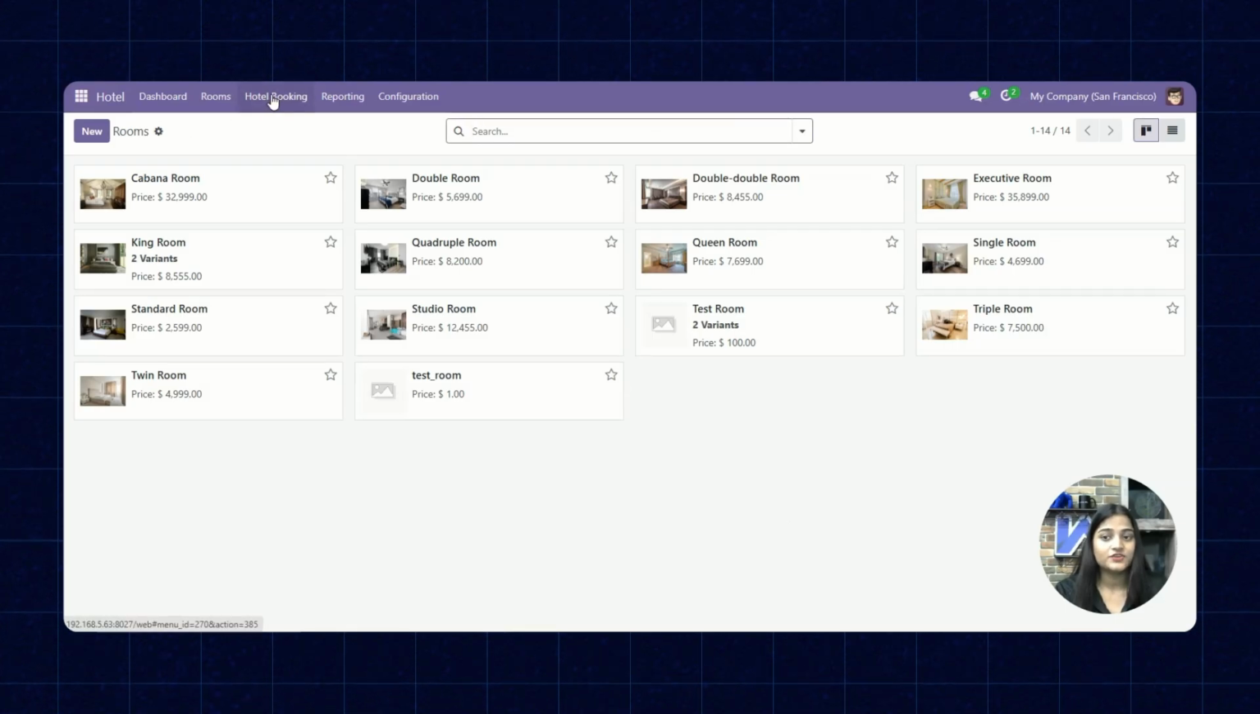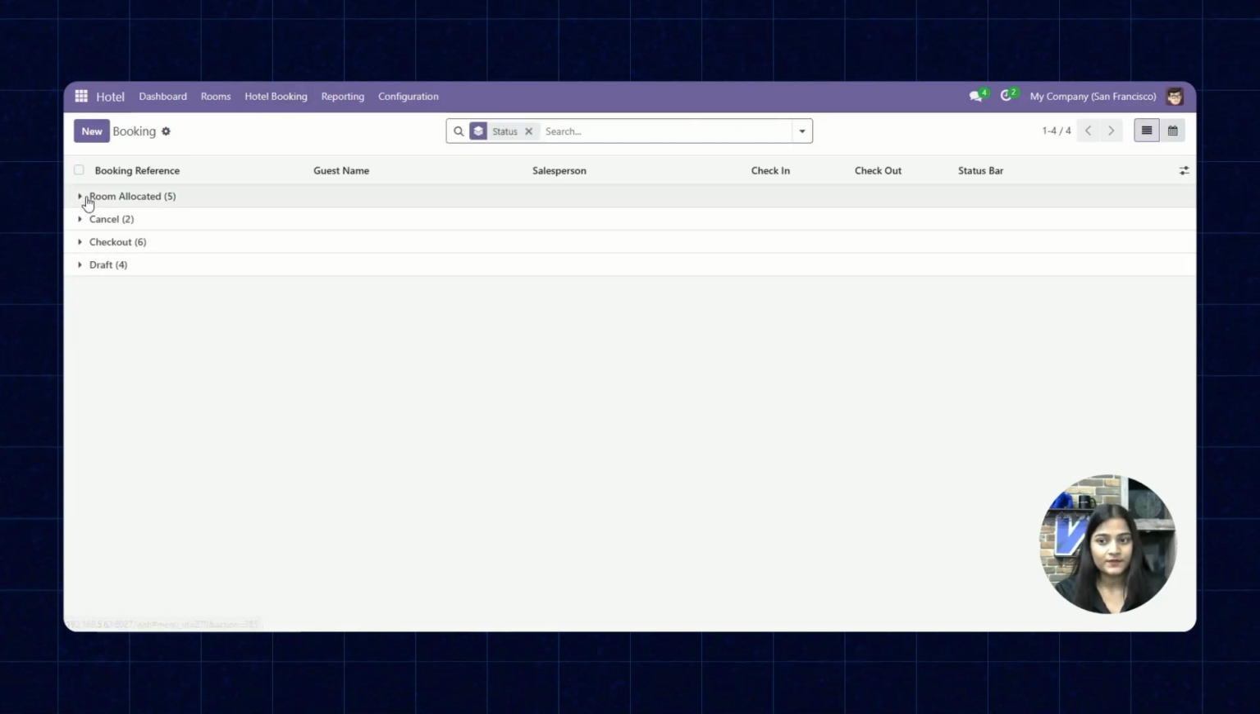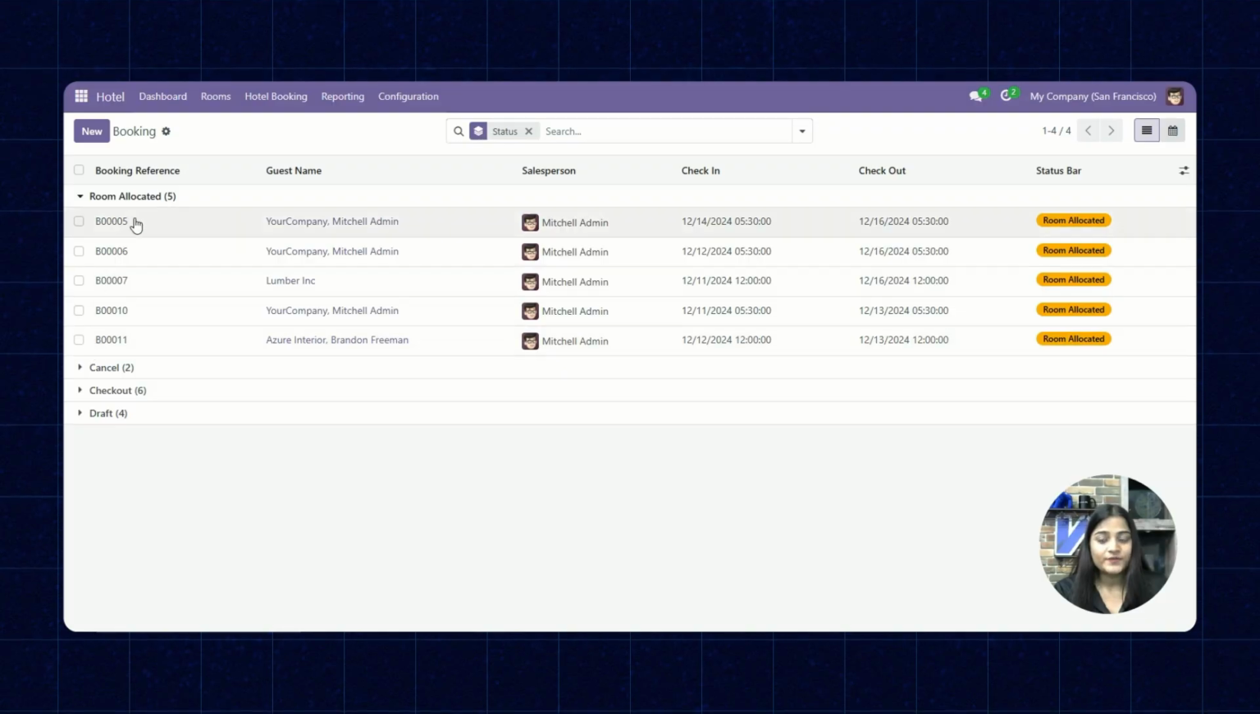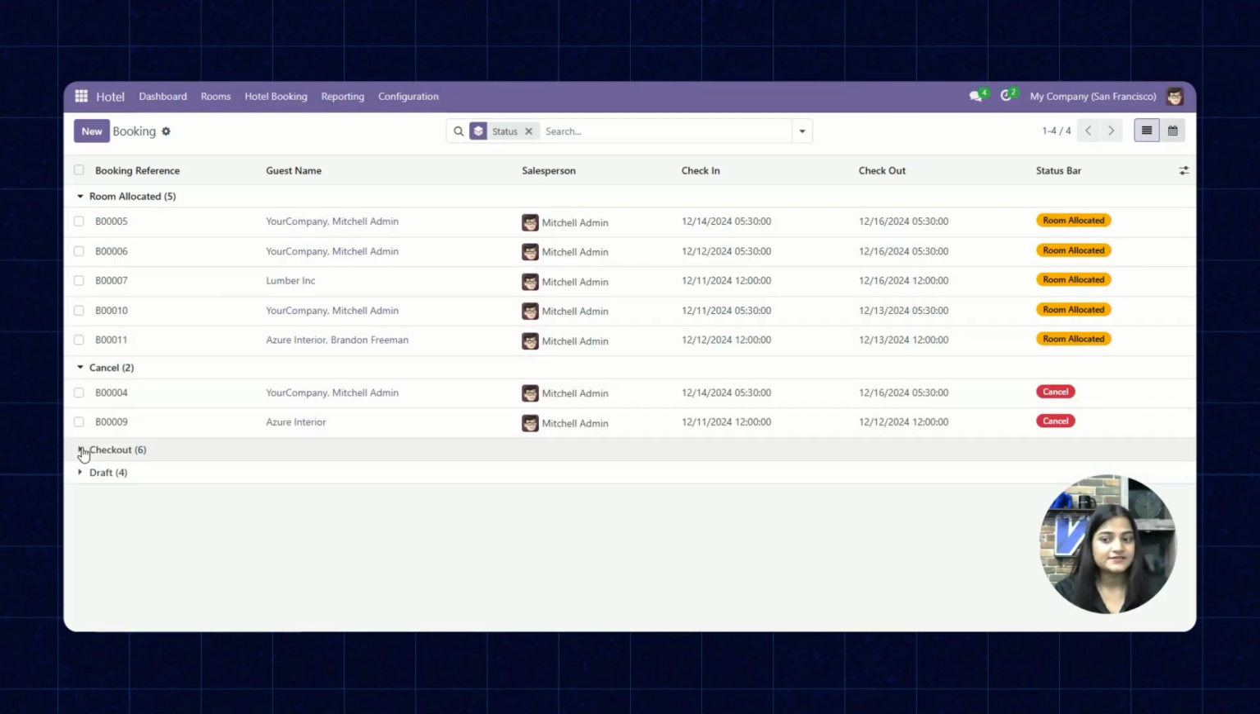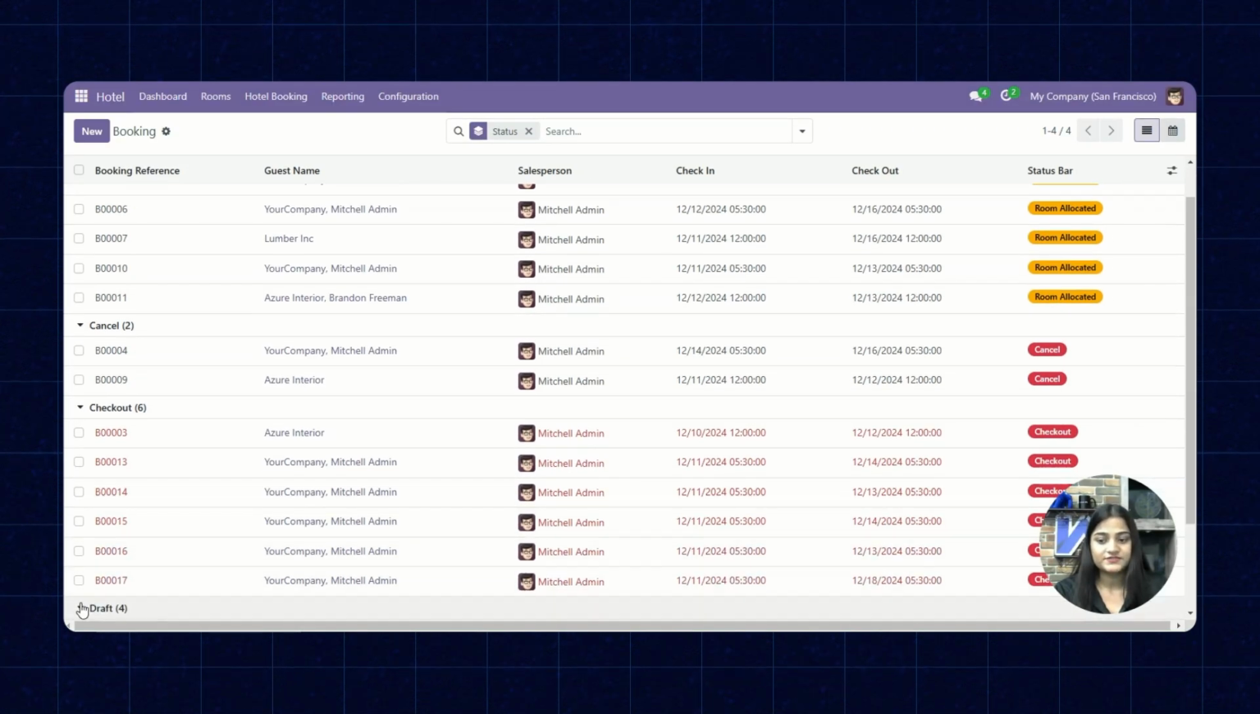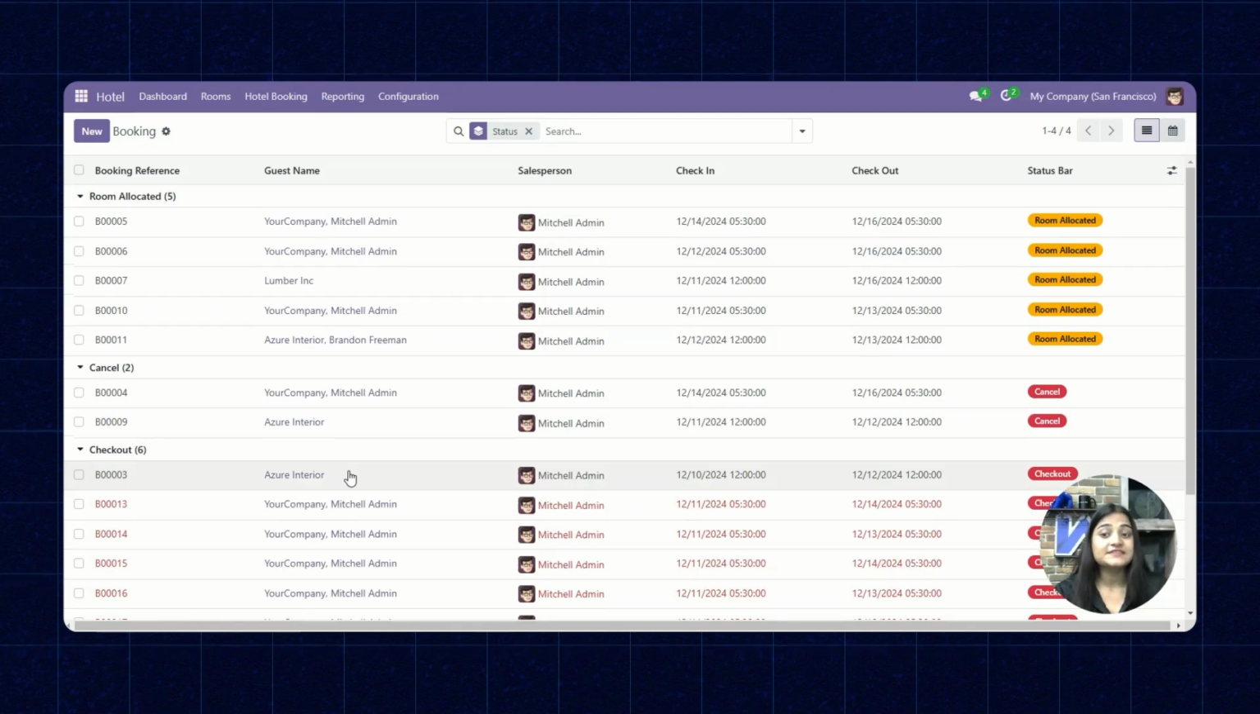Now next, we can navigate to the hotel booking. Here you can check how many rooms have been allotted, cancelled, checked out, or in draft state. In short, you can check the status of the rooms.